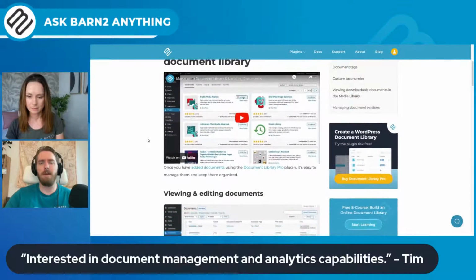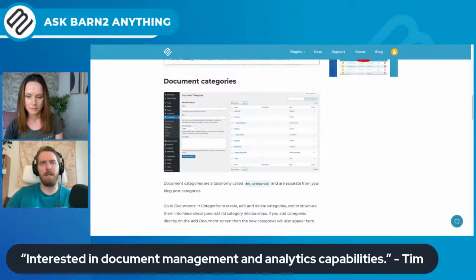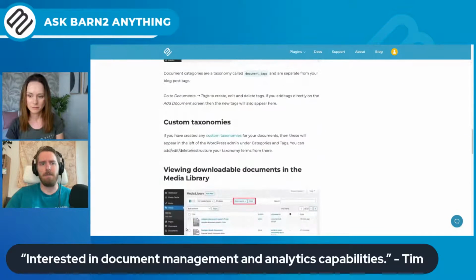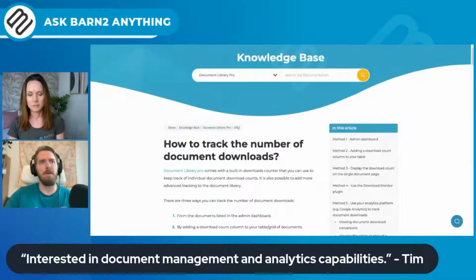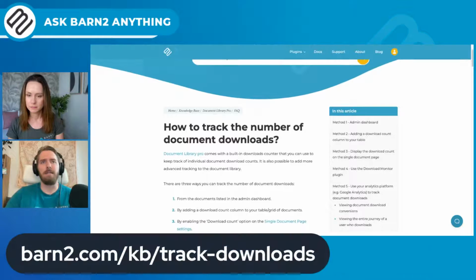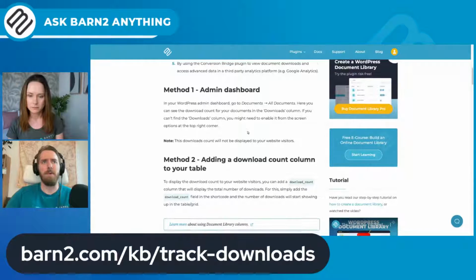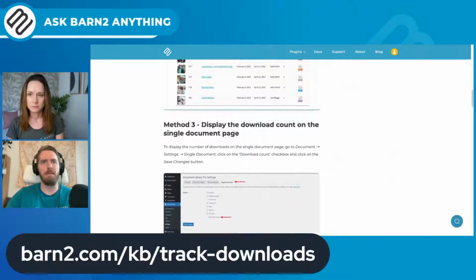So on this page here, there are a lot of details about how to manage your document library in the back end. So you can read through this in your own time, but basically to summarize the answer to Tim's question, there is a built-in total downloads counter for each document, which you can display in the front and or the back end. And this article that I'm going to share now, we have another knowledge base article called track downloads, and this explains how to track the number of document downloads specifically. So you can follow one of the methods listed here, and you'll be able to get those analytics.